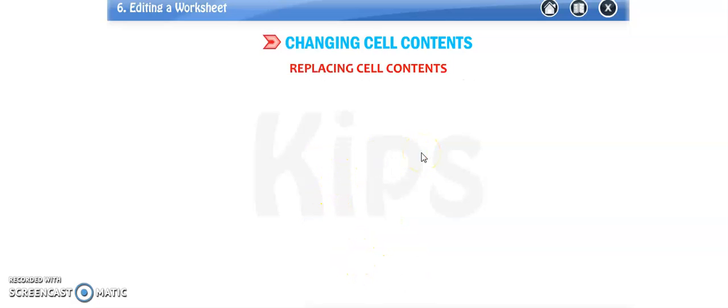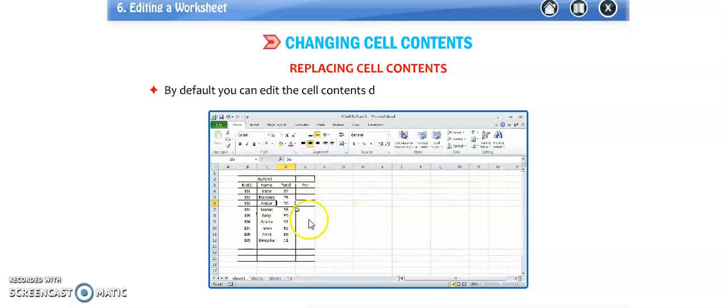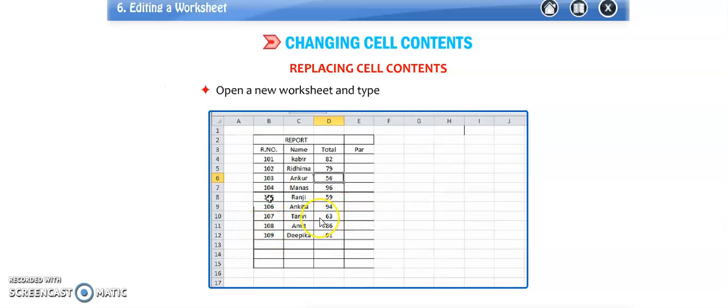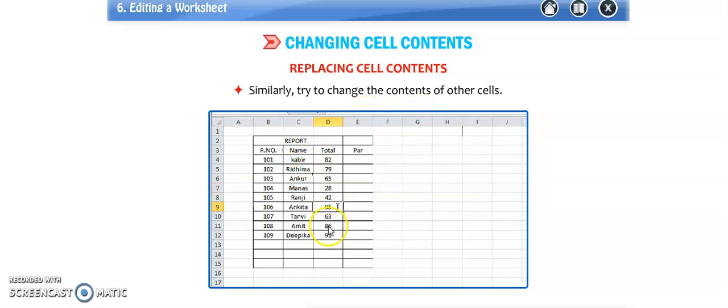Replacing cell content is simple. By default you can edit the cell content directly and replace it with a new entry. Open a new worksheet and type in the data as shown in the figure. You can see, select the cell D6. D6 means D column and 6th row. Now type 65 in that cell and just press the Enter key. So easily you can replace the text. Note that the previous value 56 is replaced with 65. Similarly, try to change the contents of the other cells.